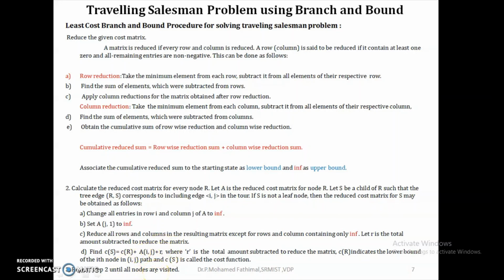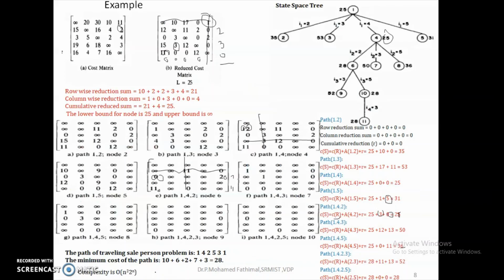Similarly, we have to find for all children, and out of all the children we have to take the lowest value, and once again we have to choose that path and proceed further until all the nodes are visited. So this is the algorithm for the traveling salesman problem.